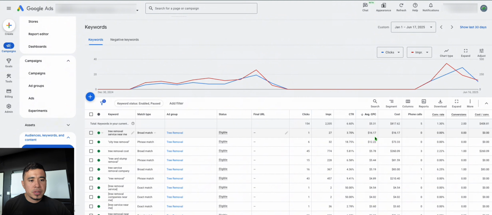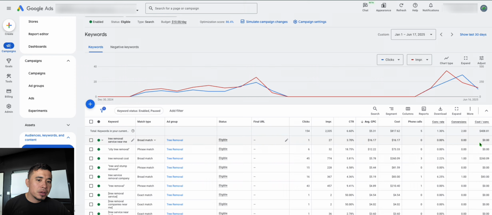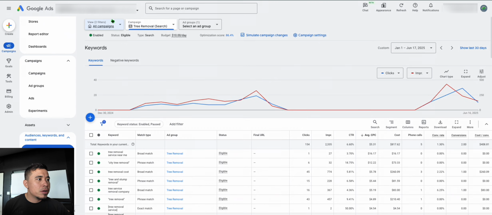So average cost per click, these two are costing much more than everything else. But you know what? A tree removal service near me is a very high buyer intent keyword. So I'm okay with that, especially until I know how much each conversion is costing me for that keyword. So I think we're okay here.